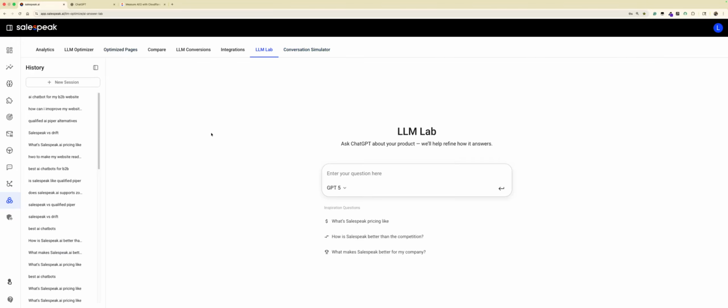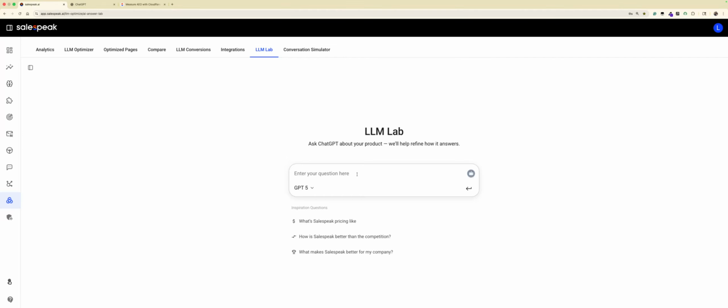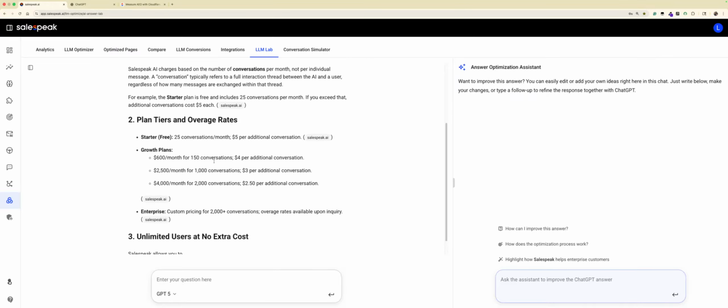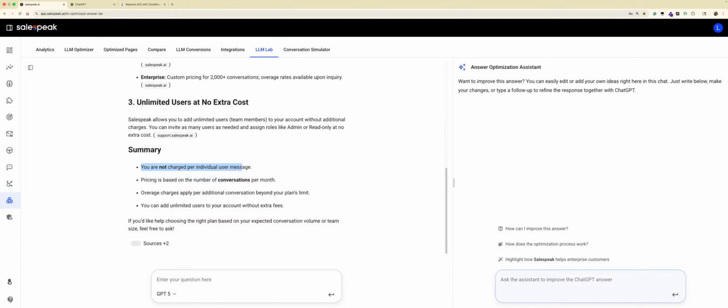Now, what I wanted to show in the LLM Lab is something like a cursor for AEO, a cursor for how we can interactively change and improve how ChatGPT answers about our brand. I'll start with something simple. Let's say I have a question about Salespeak pricing, about conversational pricing. Let's say: Salespeak AI, do I need to pay for each user message in the chat? This will mock whatever ChatGPT is doing. Here we get the answer of what ChatGPT is doing, and this is cool, so it actually knew the answer.